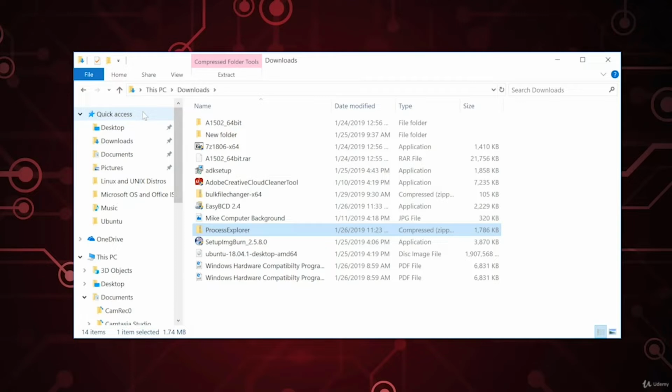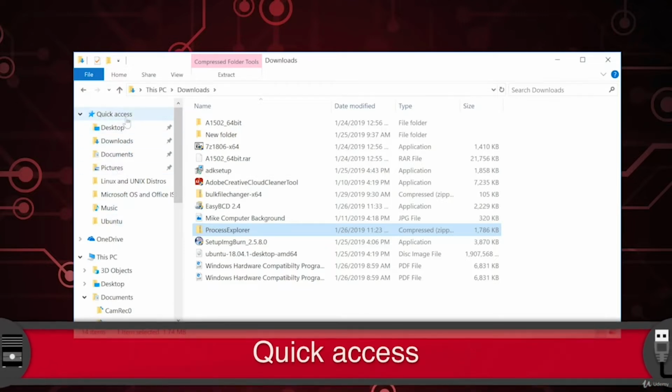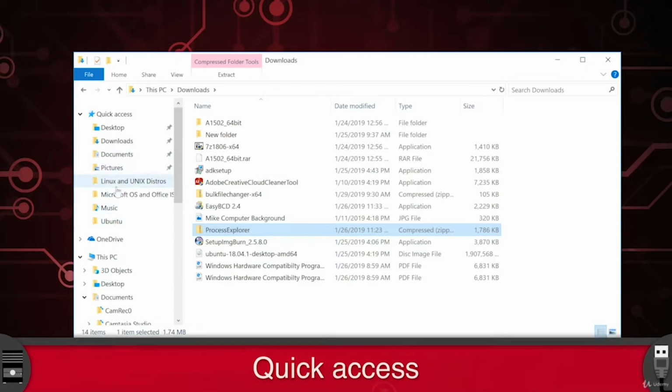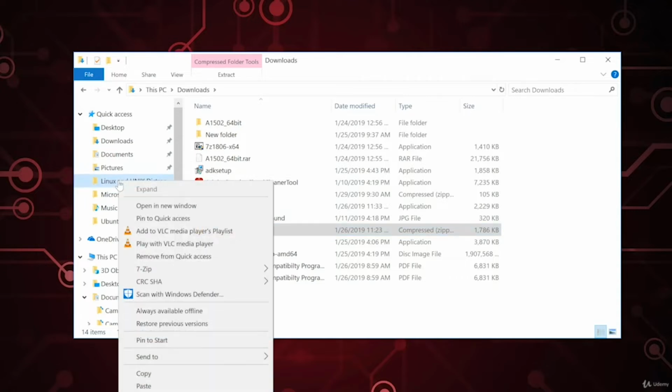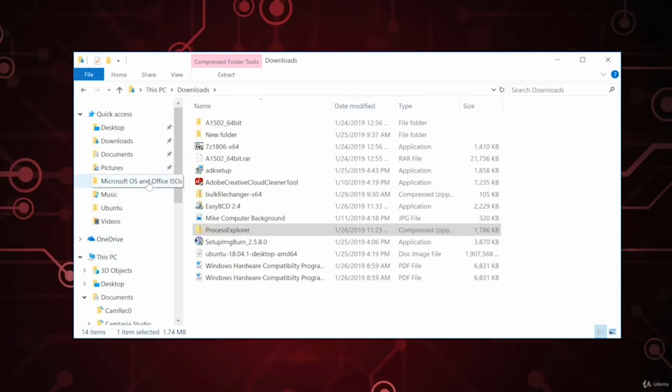So what I want to do is take a look at the navigation pane, and you're going to have some stuff in here. First of all is quick access. This is your desktop, downloads, documents, and then other stuff that you've been clicking on a lot, and Windows on its own picks these. If you don't want them on there, you can just right click and click on Remove from quick access and it'll take it away.